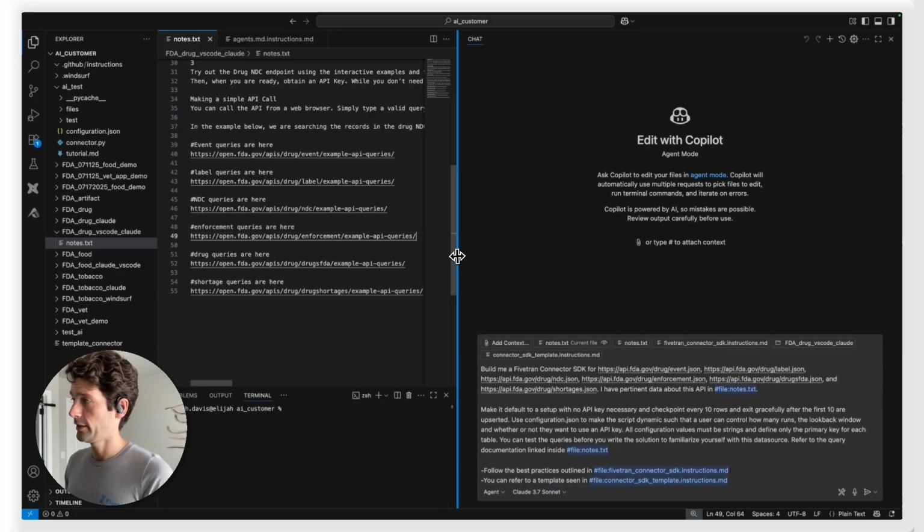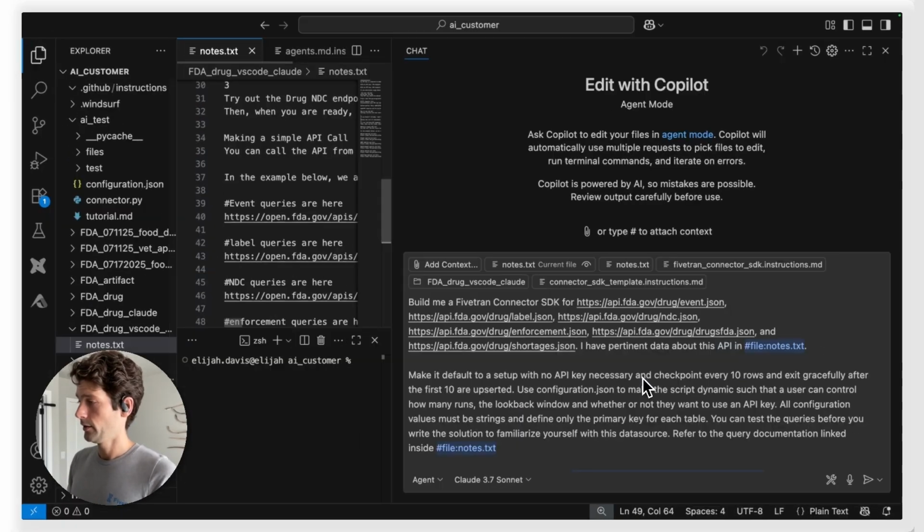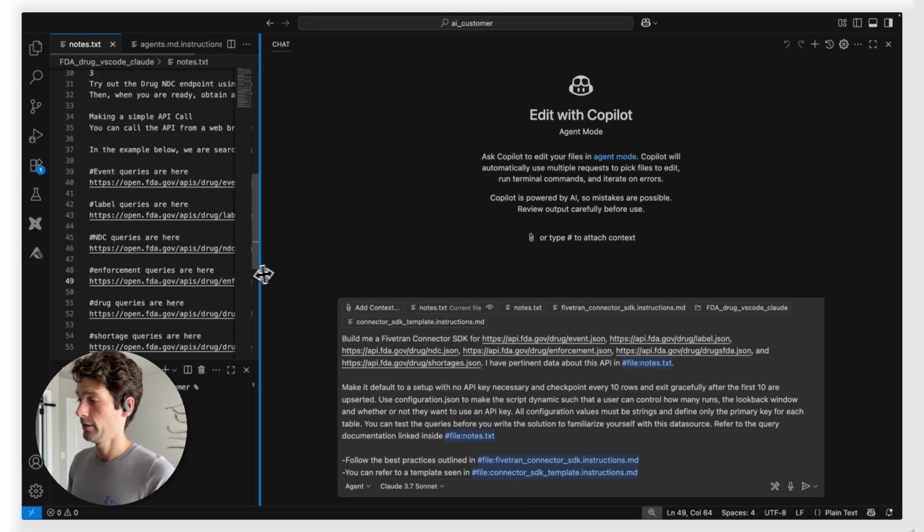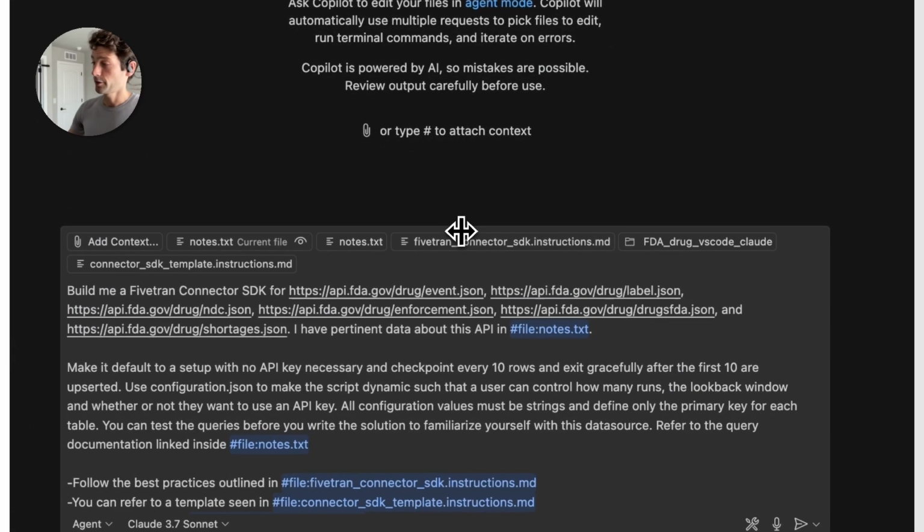Jumping over to the right-hand side with my Copilot, I have broken the prompt into 3 sections. Section 1 is our data source and our specific request of just build the connector SDK. We include all the endpoints that we want it to do, and we specifically call out that we have pertinent data about this API in our context file, which we're calling notes.txt.